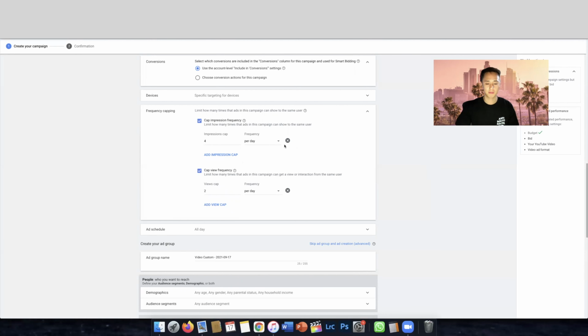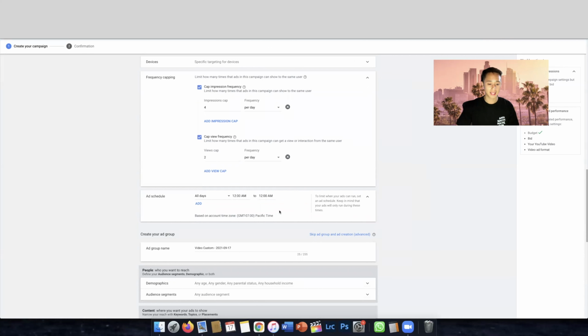So have some type of impressions here. Usually the good number to have is anywhere between 2 and 4 for these right here. You can make the ultimate decision yourself.